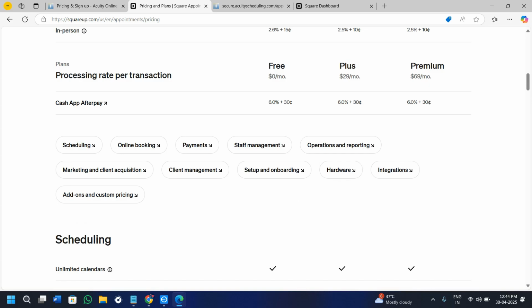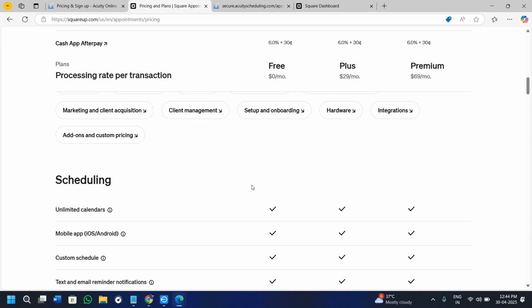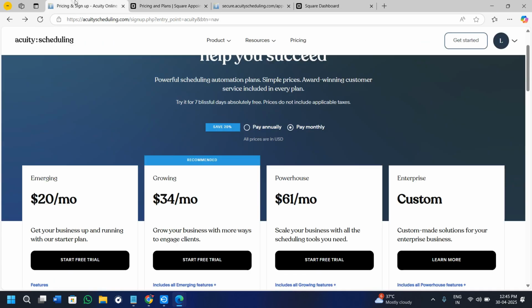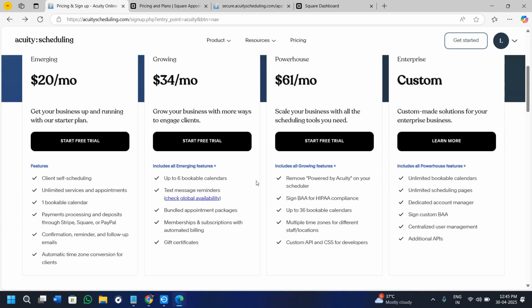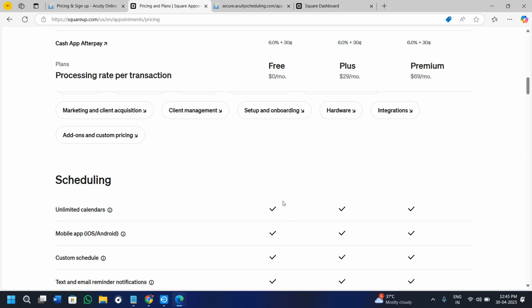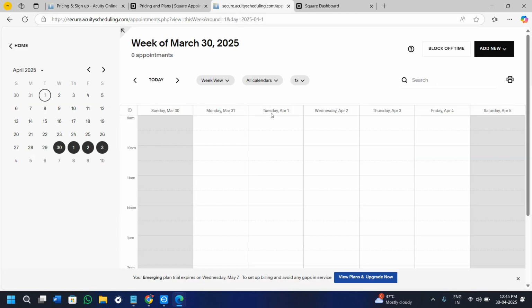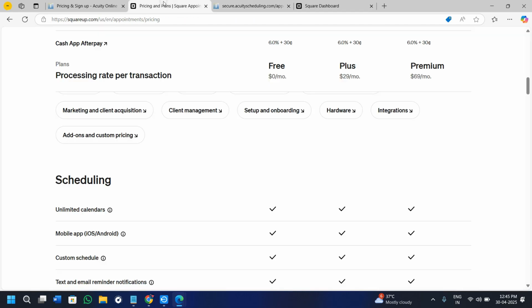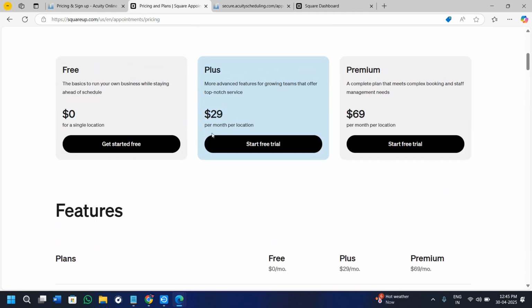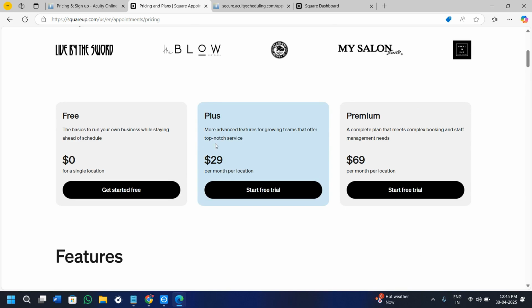So what does this mean for all? I would recommend you go with Acuity if you want full control over the client's experience, if you want to customize the forms, and if you are mostly into the operation of an online business. Then you can choose Square Appointments if you are running a storefront, if you need integrated payments, and if you want something that just works without any extra tools.